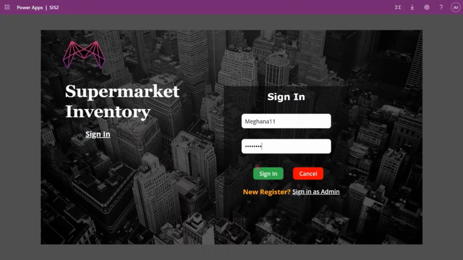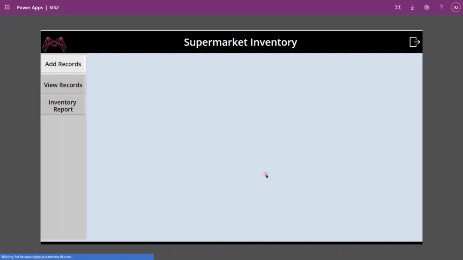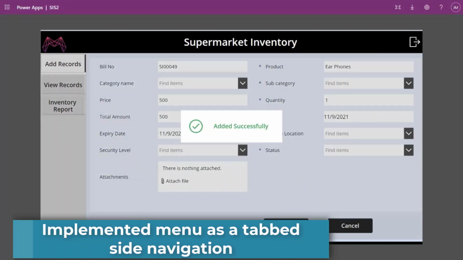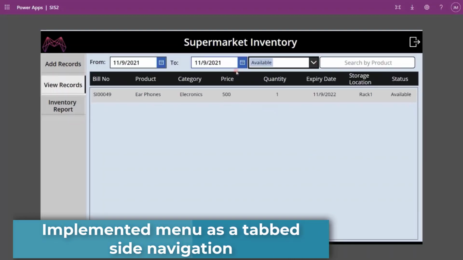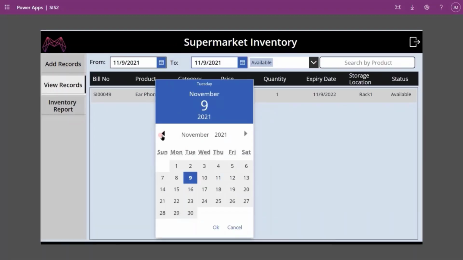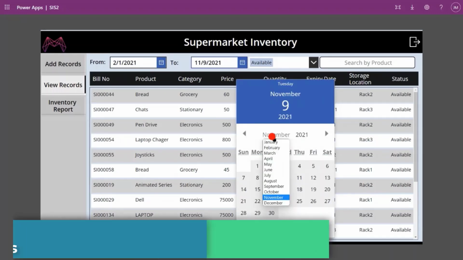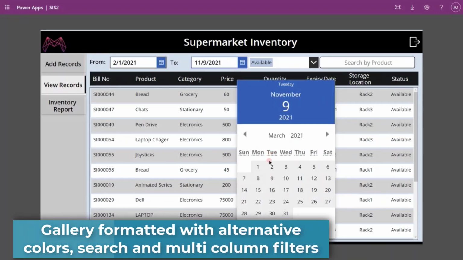There is a left tab menu bar. It is a dynamic responsive tab. When the user selects a specific tab, it acts according to it. Here the user can add records. He can see inventory reports. The main functionality of this app is to showcase the previous transactions. Here we can view the records by selecting a particular period of time by start date and end date.